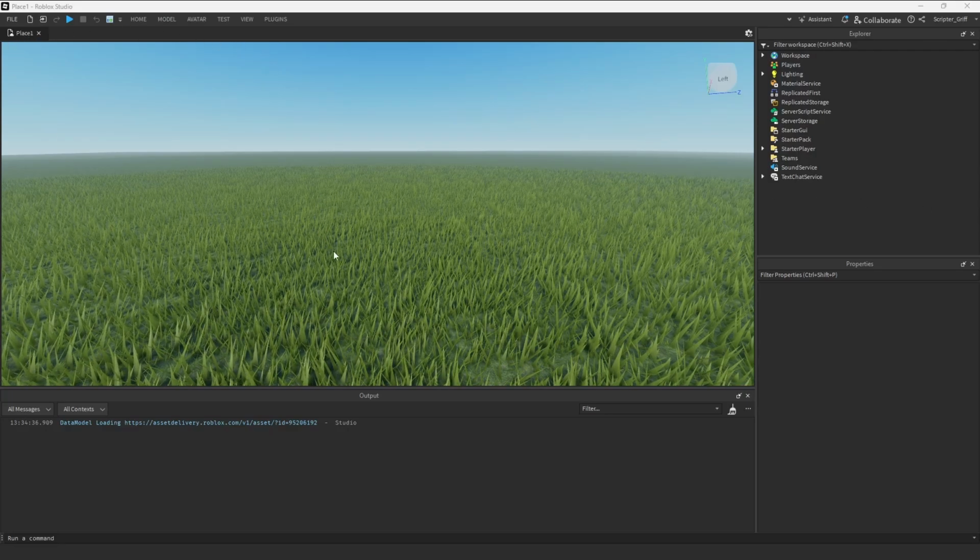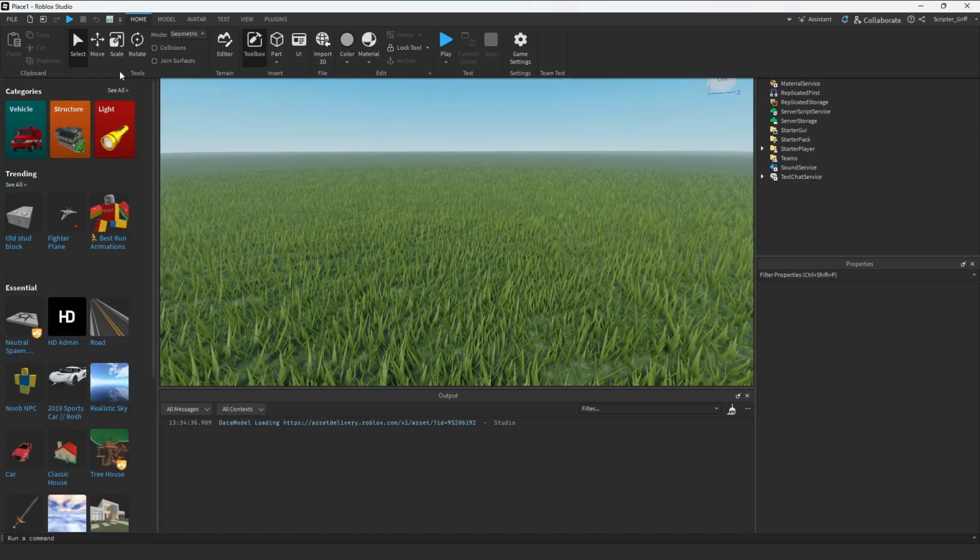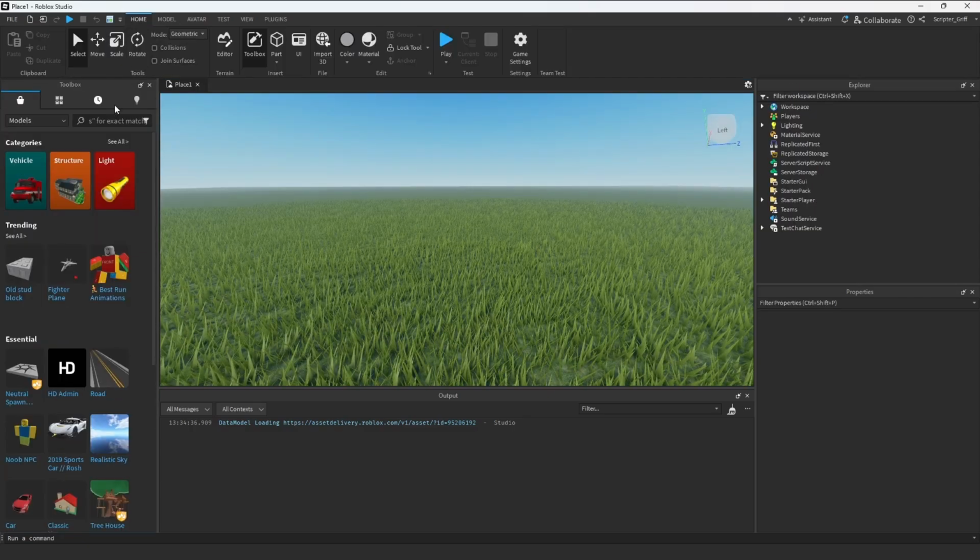Right, doing a placement system for the classic house. So let's do toolbox and for. Oh, I know what's going on. There we go. Classic house.